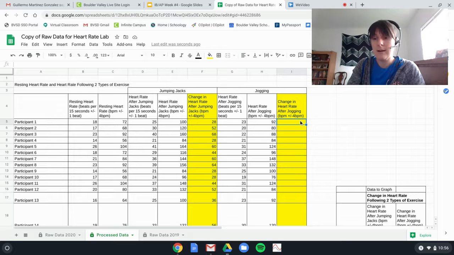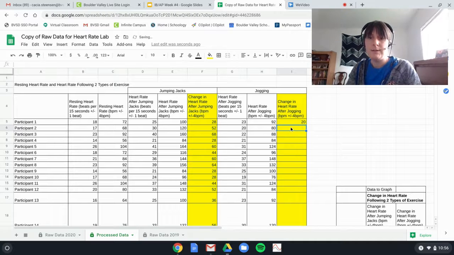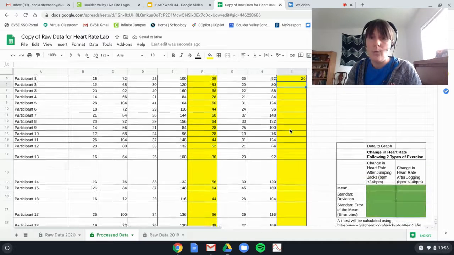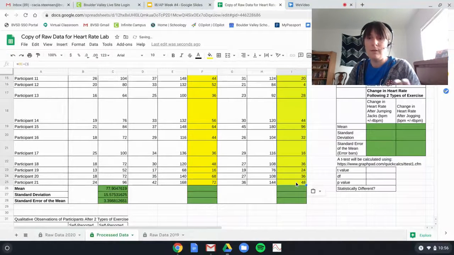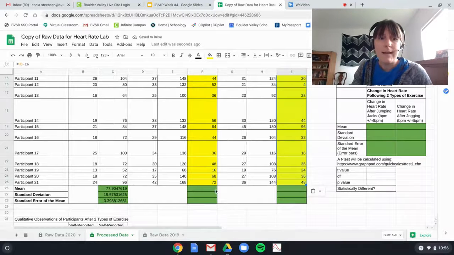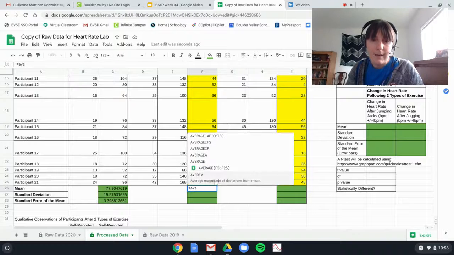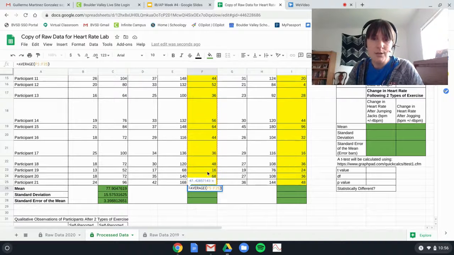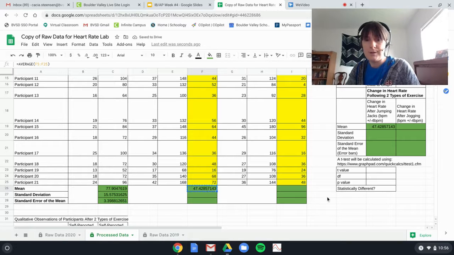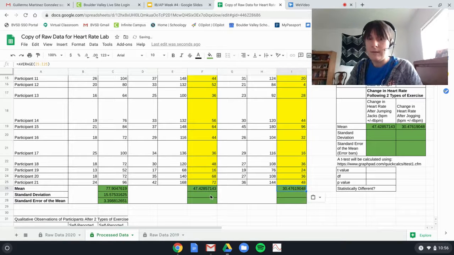Same thing here with jogging. Equal sign, final, minus sign, initial, enter. Here's how much it increased when they were jogging. Control V, paste. Now to find the mean, standard deviation, and standard error of the mean, I can go down to these green boxes, hit the equal sign, find average, highlight, hit enter. There we go. I can Control C, copy that, Control V, paste it over here, and it'll do the math for me there as well.